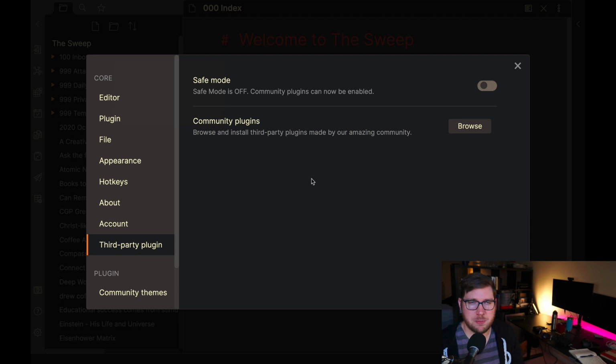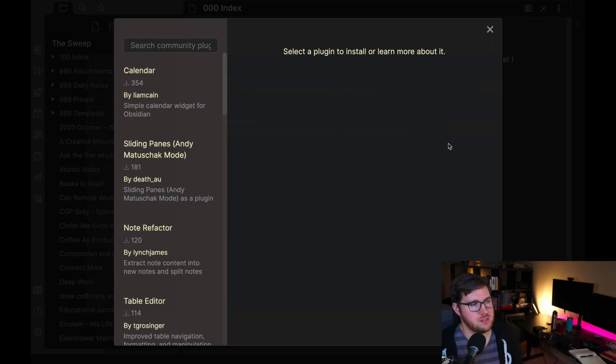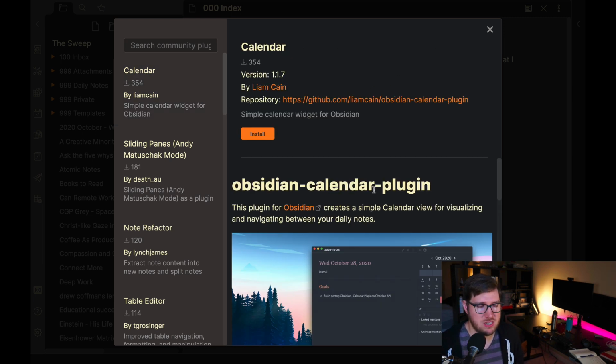So now let's take a look at the plugins that are available at this moment in time. We'll click Browse. Now, this is the community plugins screen. You can see that there is a number of plugins over here. You can search. You can see the download count here as well. And then if you click on one, such as this calendar plugin, it will show information in the right-hand window. This looks like it's pulling the README file from the GitHub repository. And if you're interested in installing this plugin, all you have to do is click Install.